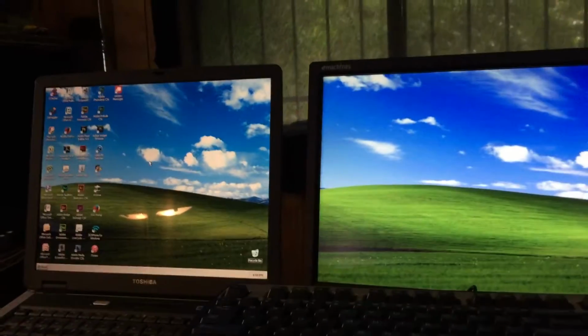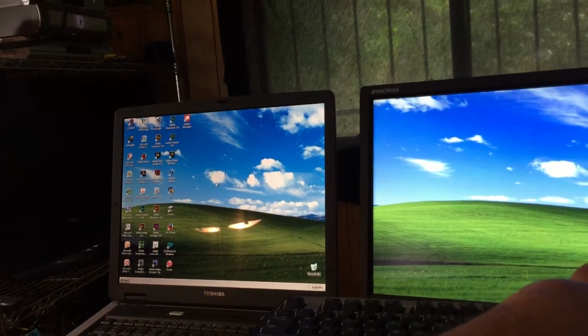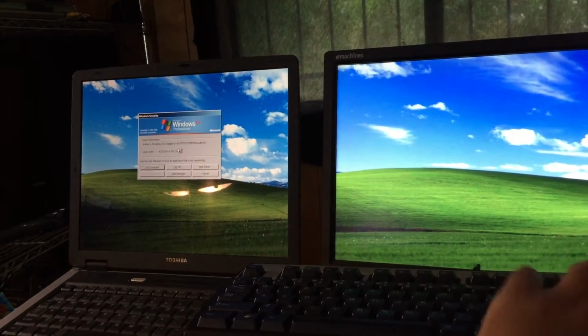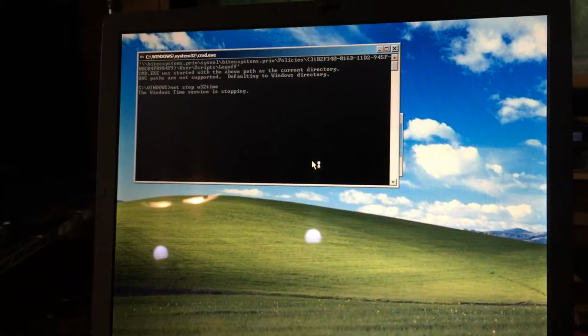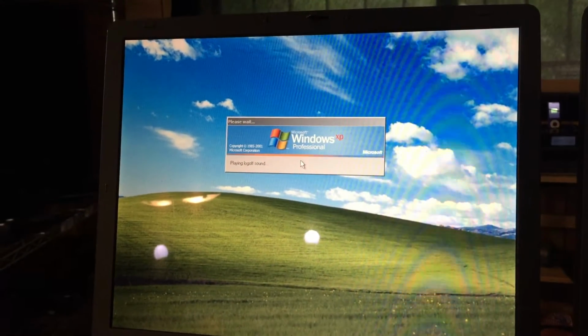So here is the Windows XP laptop. Sorry, I had to cut the video. There's something going on with my phone. But I'm going ahead and log out real quick. You'll see the log off script does the same thing with the time. And then it logs out.